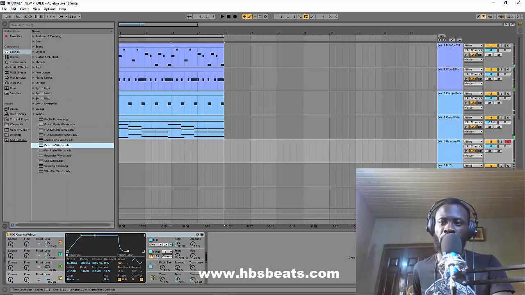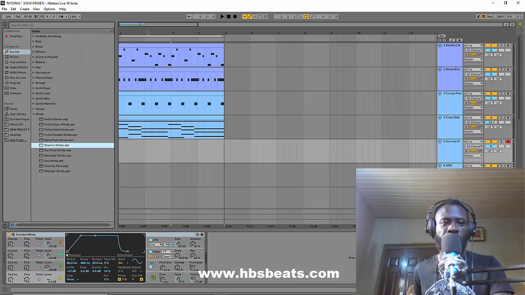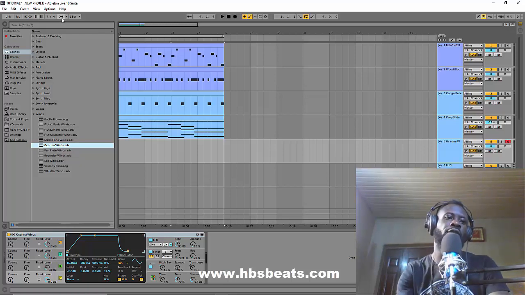Now I want to use my computer keyboard as a keyboard right now to record this stuff, and I have to put the count-in to 1 bar, so it prompts me and makes me ready to record. I have to press Control S, and I click on the metronome so I can hear the metronome count of the stuff I'm doing, and click the record button. It goes.